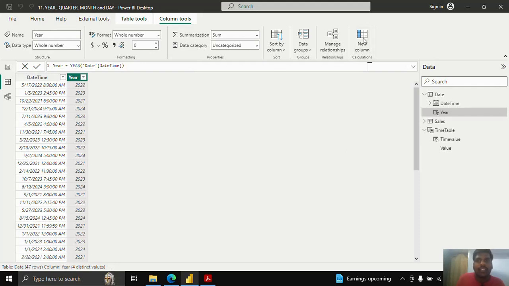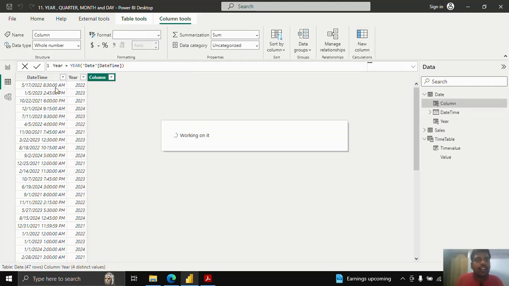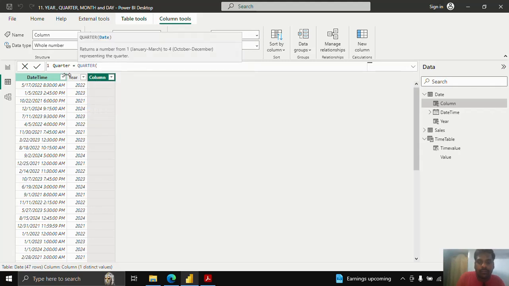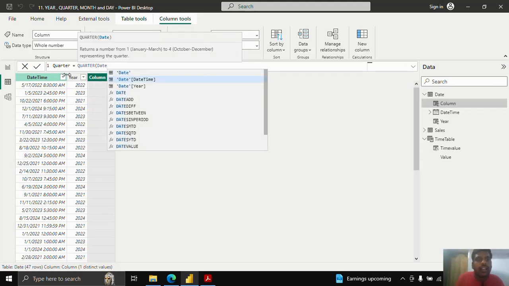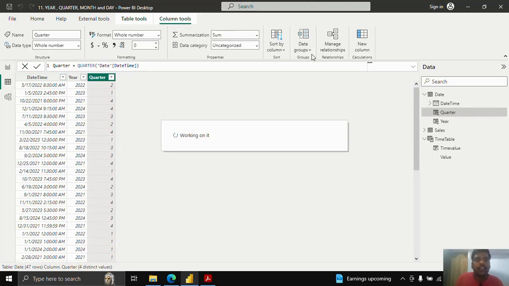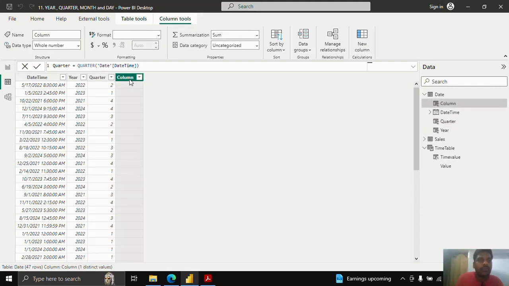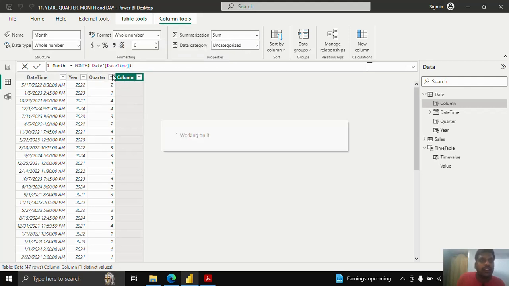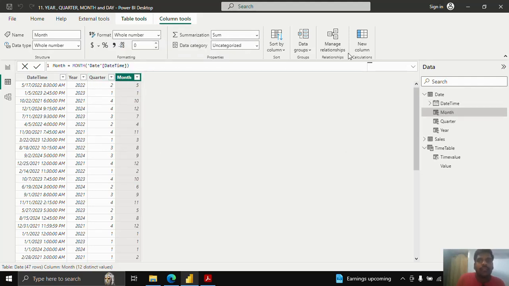Similarly, if I want to extract the quarter, I'll create a new column. I'll type quarter equal to quarter bracket open date time, close the parenthesis, hit enter. Suppose I want the month, I'll create a new column again. I'll type month equal to month and write date time. I'll close the bracket, hit enter. This is how we extract year, quarter, month.